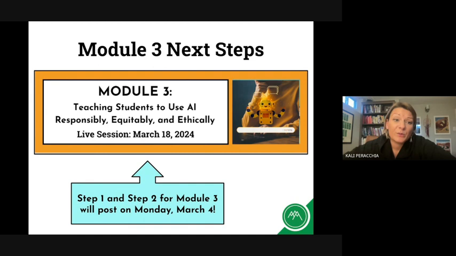And module 3, we will be talking around teaching students how to responsibly, equitably, and ethically use AI. And again, we are still going to be problem solving on what that's going to look like with our students. But if you feel like you've had any experiences with it that have been successful, we would love to hear about those as well. Kaylee, quick question.